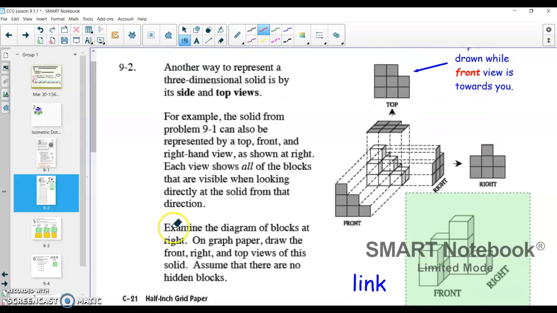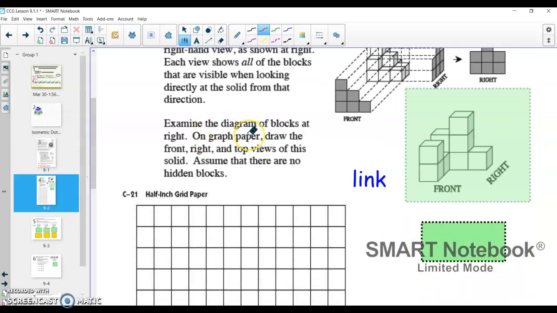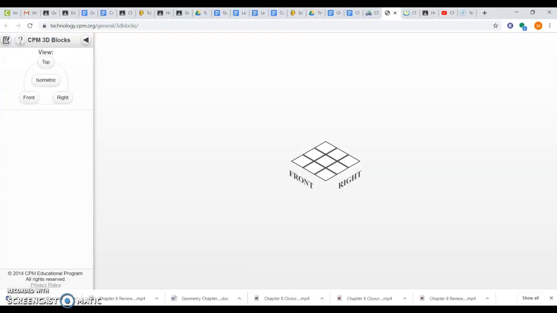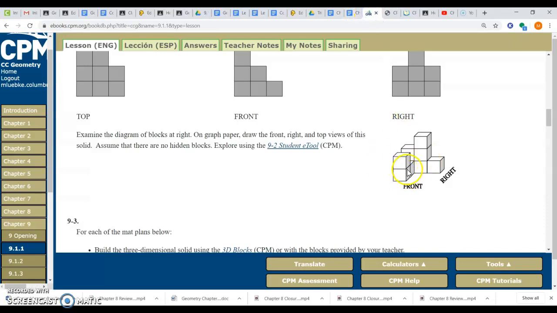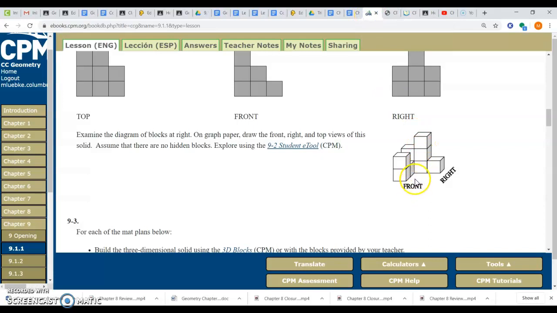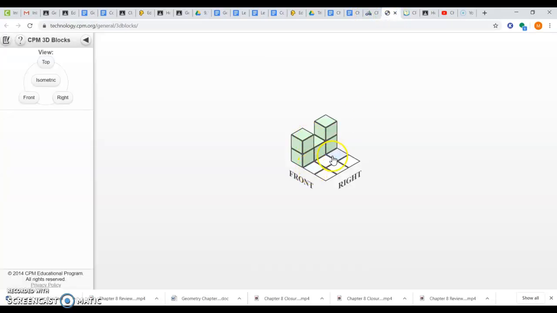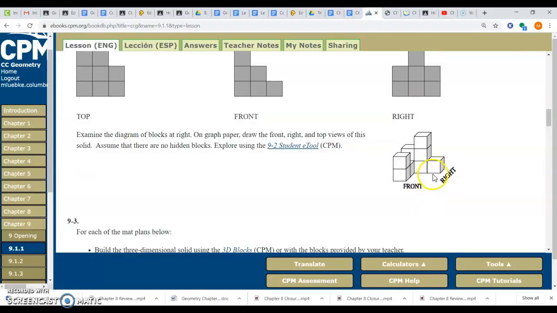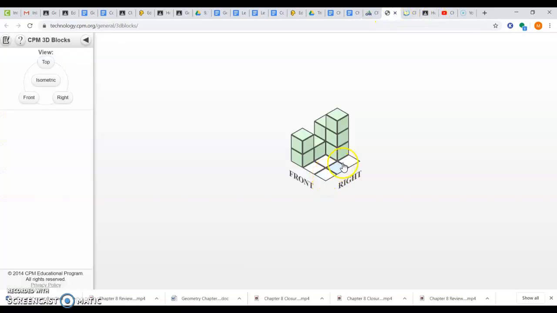To visualize it, I'm going to move over to there, and it's saying here, examine this diagram on the right. So we're going to build this one on the right, and then we're going to look at it from the 3 different views, the front, the right, and the top. Okay, so I'm building this shape, and I'm going to have to flip back and forth. In the front, it's got 2, and then 1, and then 2 behind it. So I build that 2, and then 1, and then 2 behind that one, and then there's nothing, nothing, and then 3. And then finally, nothing, nothing, and then 1 all the way on the right there.